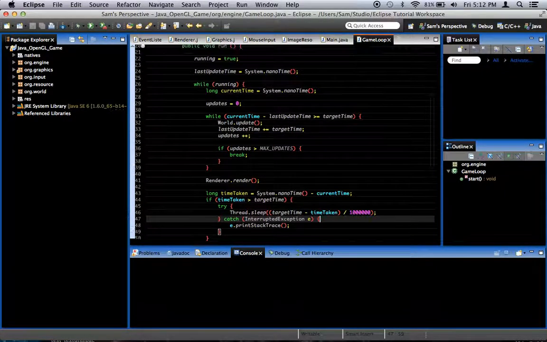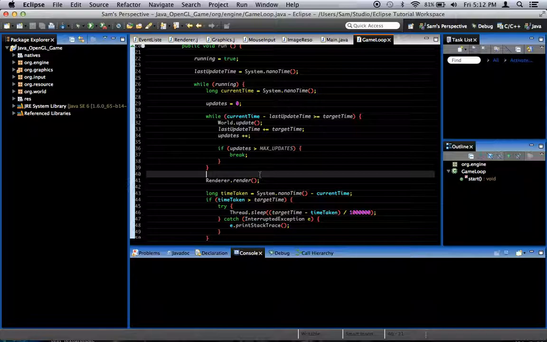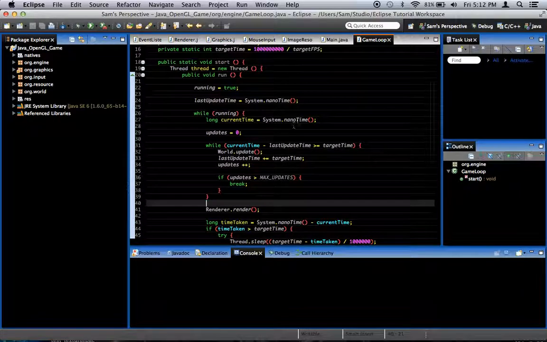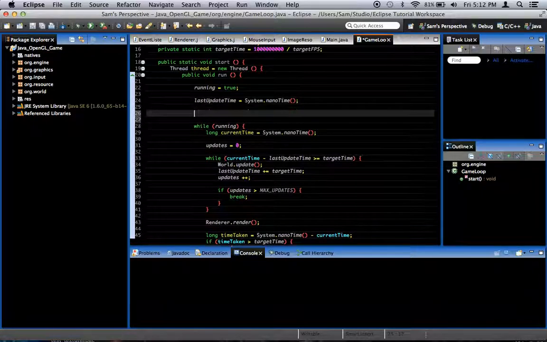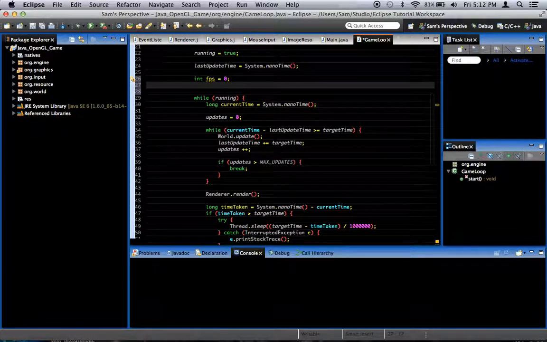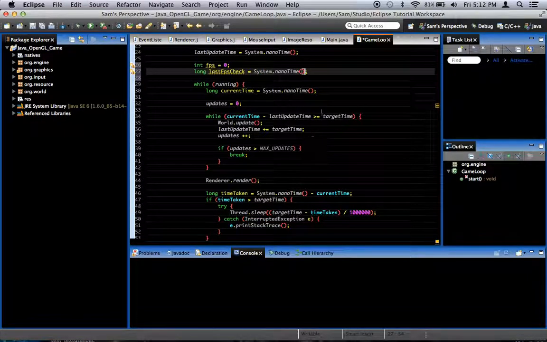Okay. So, let's do a test and see how this works out. I'm going to add a quick FPS counter to test to see if we're getting what we're supposed to be getting. I'm going to say int FPS equals 0. Long last FPS check equals 0. No, well, we should say it is equal to system.nanoTime. And then we'll go like this.